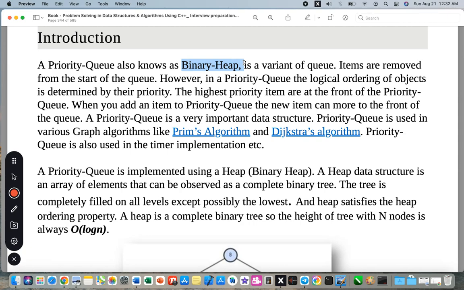It is a variant of queue. So it's a queue, all right? One of the types of a queue. Items are removed from the start of the queue. However, in a priority queue, the logical ordering of objects is determined by their priority. So we give priority. The highest priority item is at the front of the priority queue. When you add an item to a priority queue, the new item can move to the front of the queue.